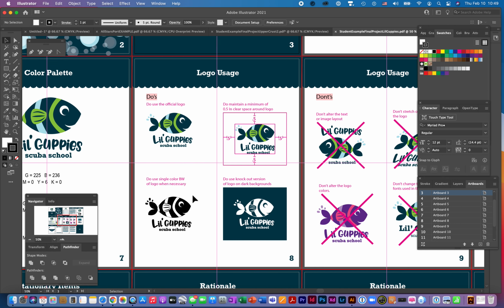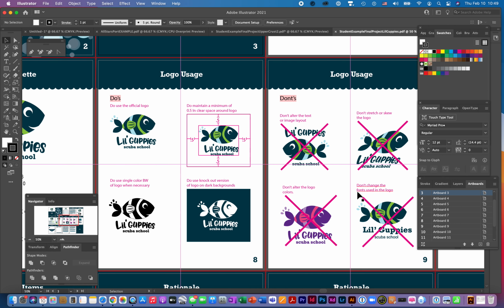And make sure that you're really clear. I mean, doing this big pink X, don't do this, is a great way of handling the don'ts and the do's. Just label it. You want a little bit of text just telling them what it is that they're looking at that is incorrect or correct. Okay, but you don't need to overdo it on this particular portfolio page.